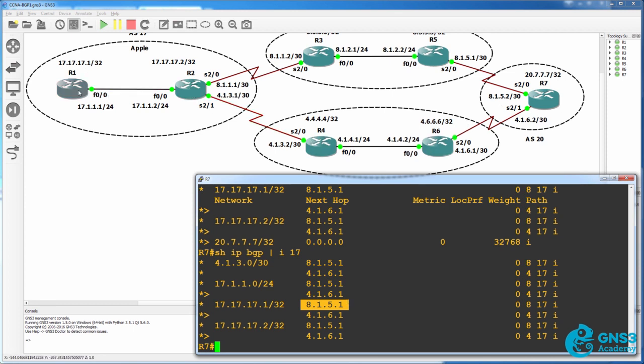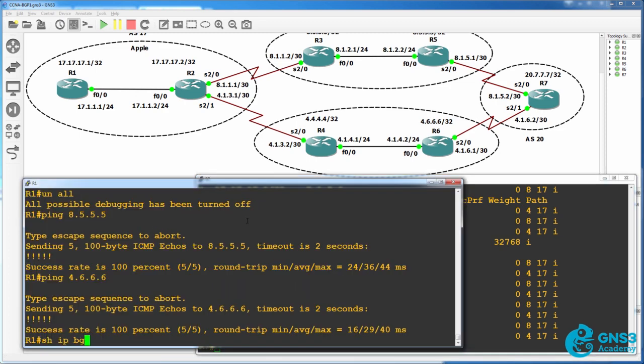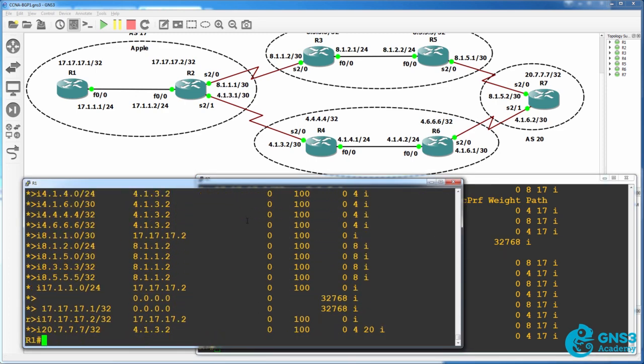What about on router 1? Show IP BGP. To get to network 20, it's going via autonomous system 4 and then autonomous system 20. So once again, it's chosen to take this path. Now when you do the route course, it's part of your CCMP, you'll see why the next hop is actually set to this IP address rather than this IP address.